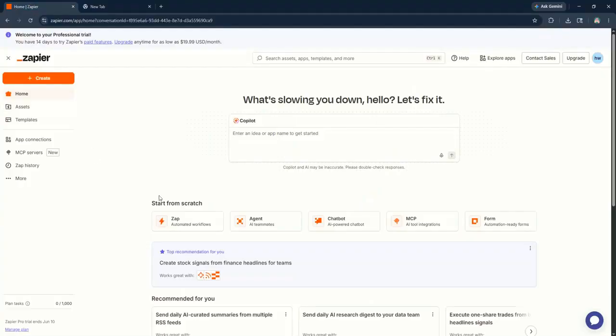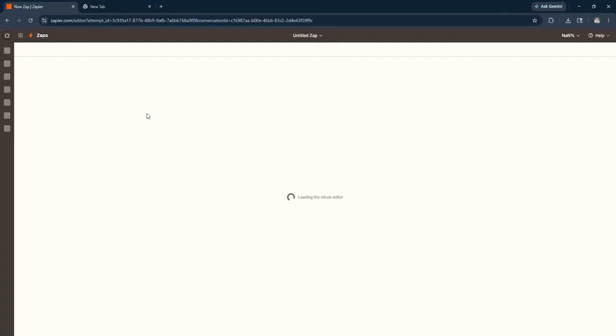First, go to the Zapier website and sign in to your account. Once you're logged in, you'll land on the dashboard. From here, you can begin creating a new Zap by clicking on the Create Zap button at the top right.